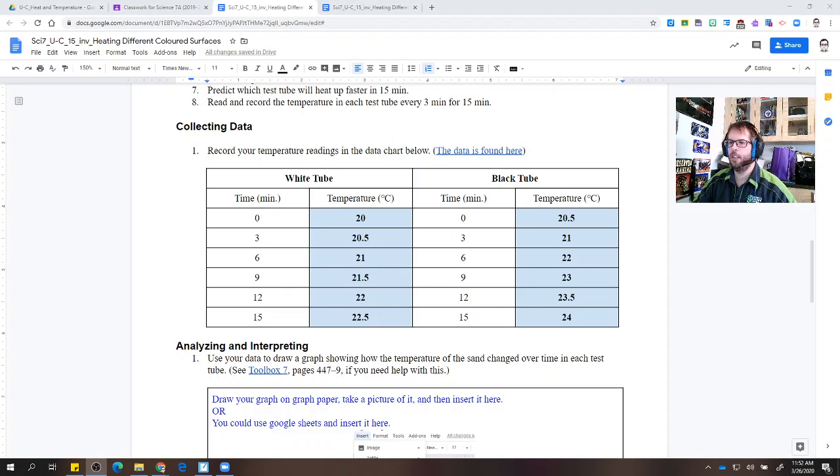Hello, everybody. Today we are going to learn how to make a scatter plot using Google Sheets. What you have in front of you right now is our data that we've collected for the particular lab that I'm working on today. The process we go through today can be used to make any graph that you want.